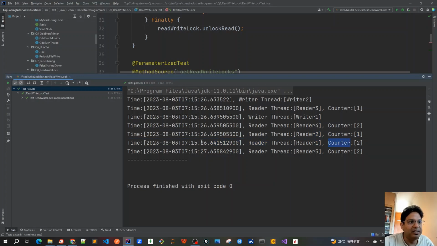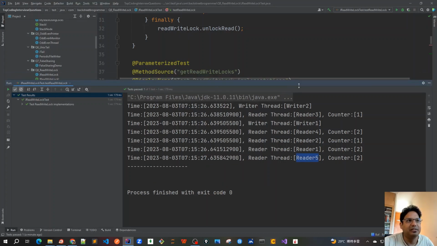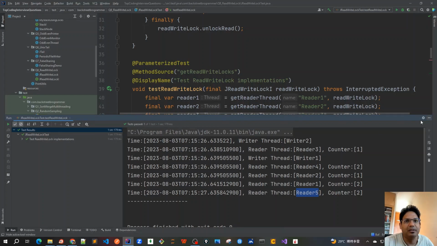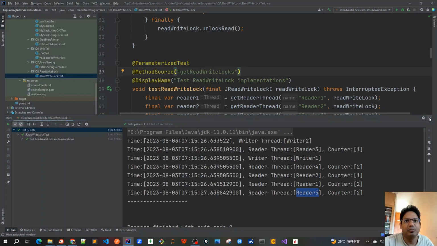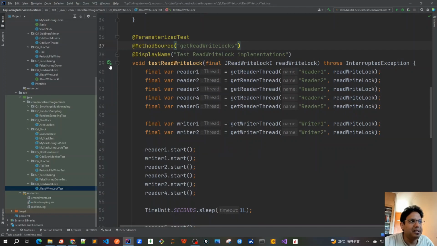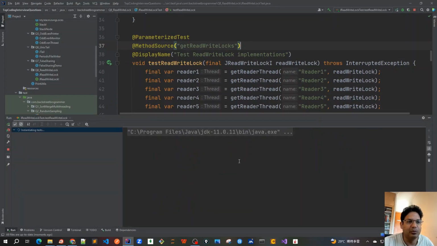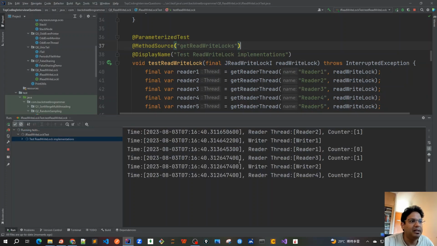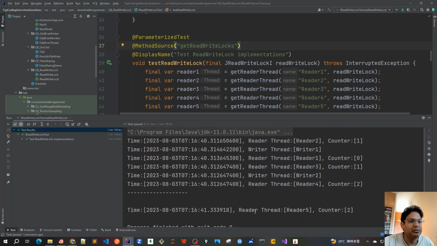But the most important thing is that after the 1 second delay, when reader 5 runs, it always gets the counter as 2, because we assume that in that 1 second delay the 2 writers were done correctly. That's why our assert passed. We can run it multiple times and the result should always be correct, because it's a very basic example, and within that 1 second delay it would be running correctly. So as we see, reader thread 5 has the counter as 2.